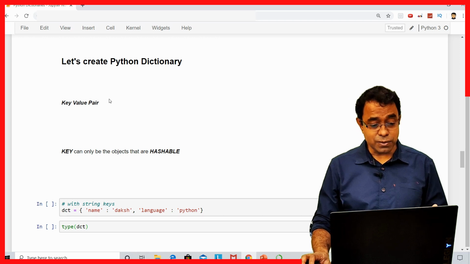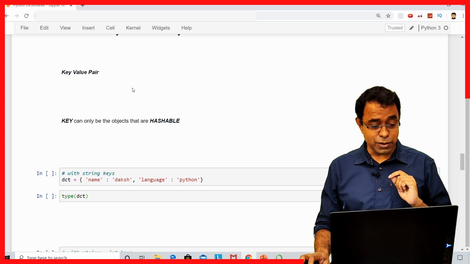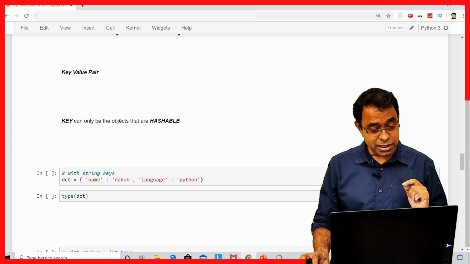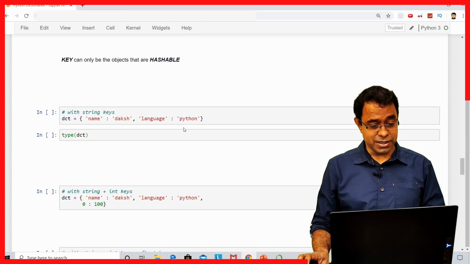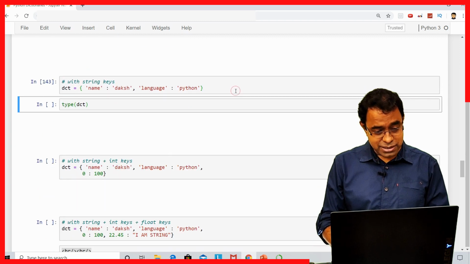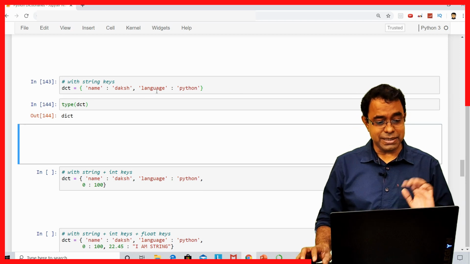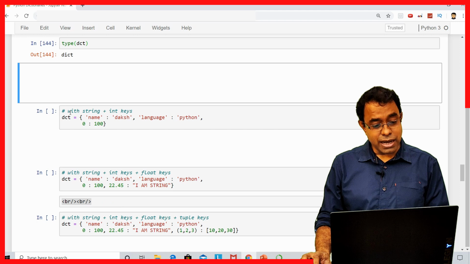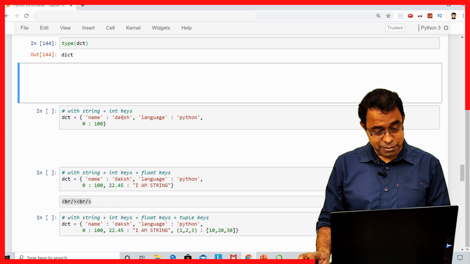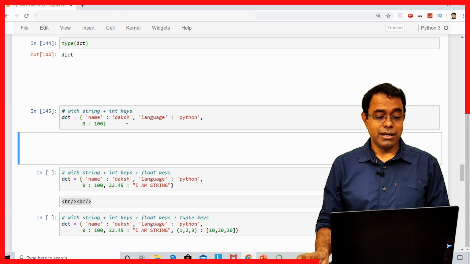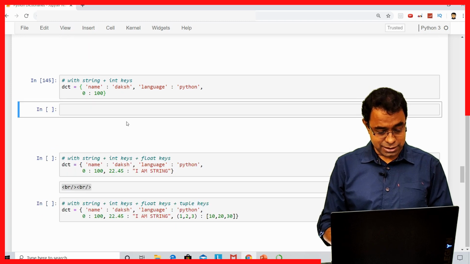Now let's create a Python dictionary. As I already told you, a Python dictionary is nothing but a key value pair. Keys can only be objects that are hashable. Now let's talk about string keys. Name Daksh, language Python. Type, it's a dictionary. Now I can have an integer key. I have name Daksh, language Python, 0 is the key, 100 is the value. Okay, so I can actually see the dict now.